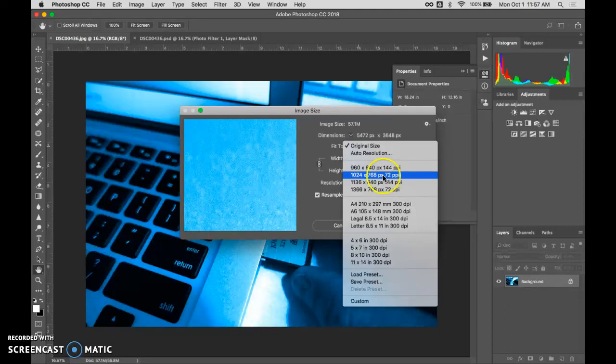We need much less than that in order to make something viewable and of quality online. So 1024 is a fine standard. That's a dimension of most of our screens at this point. It's a high definition dimension, HD dimension.